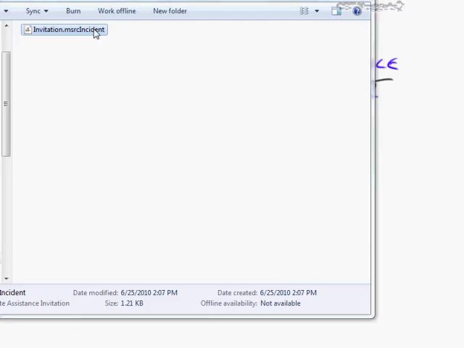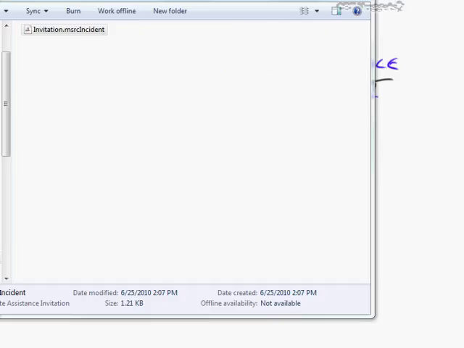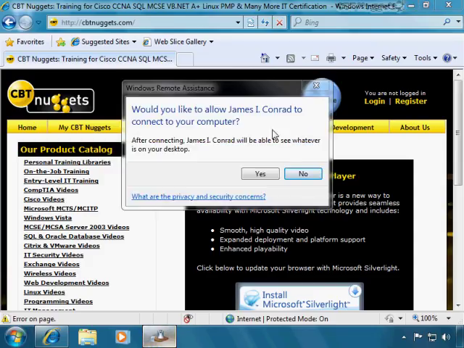And then you'll double click on this item, and then you'll enter in the remote assistance dialog box that pops up the remote assistance password, and then you'll click OK. Now from this point, what's going to happen is the person who's seeking remote assistance will receive an invitation, or a prompt on their desktop, and it says, would you like James Conrad to help you? And I'll say, sure, yes.